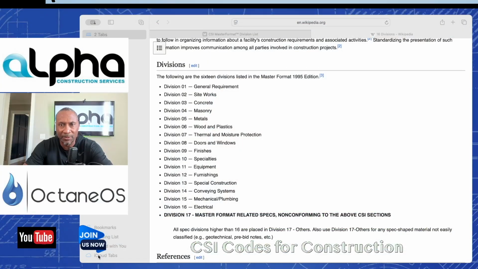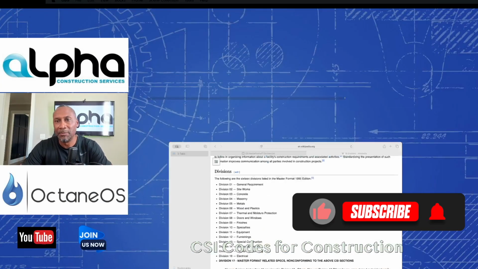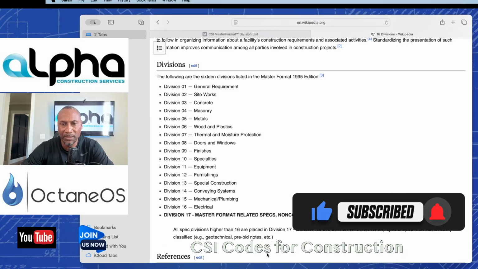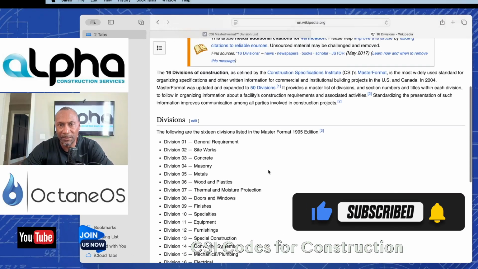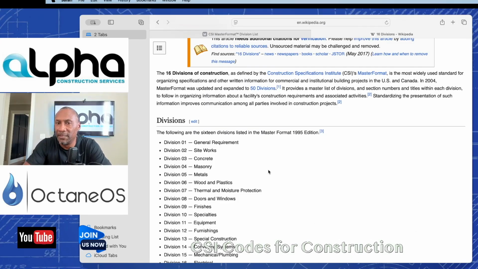Let's just kind of look at it. I'm going to go to another screen here, guys. So this is the CSI codes. We can kind of read it together. This is the 16 divisions of construction, the Construction Specification Institute MasterFormat. This is the most widely used standard for organized specifications and other written information for commercial and institutional building projects, guys.